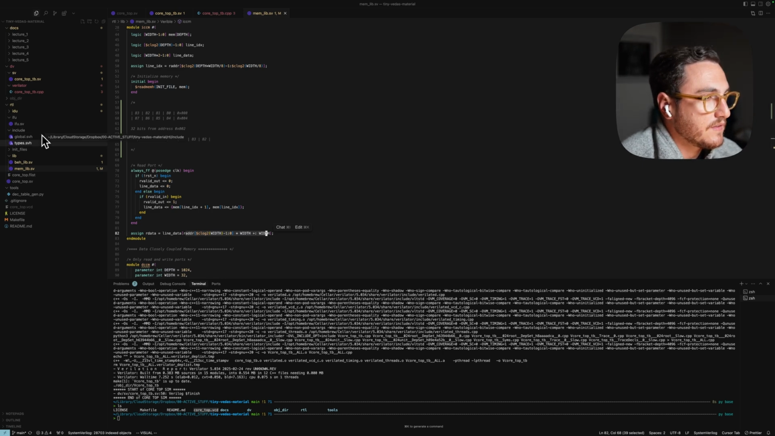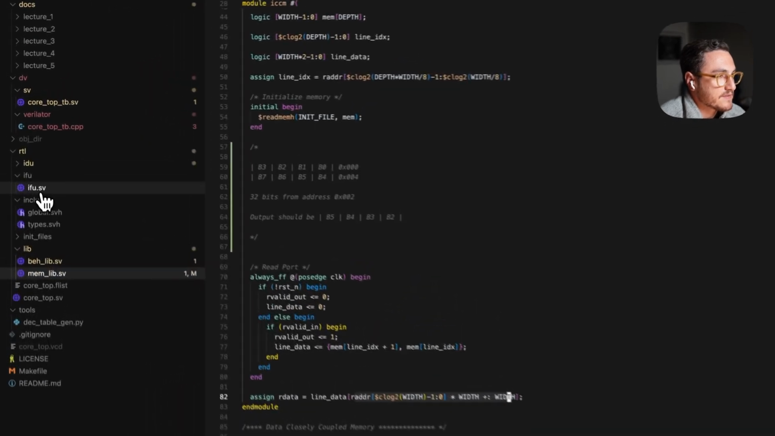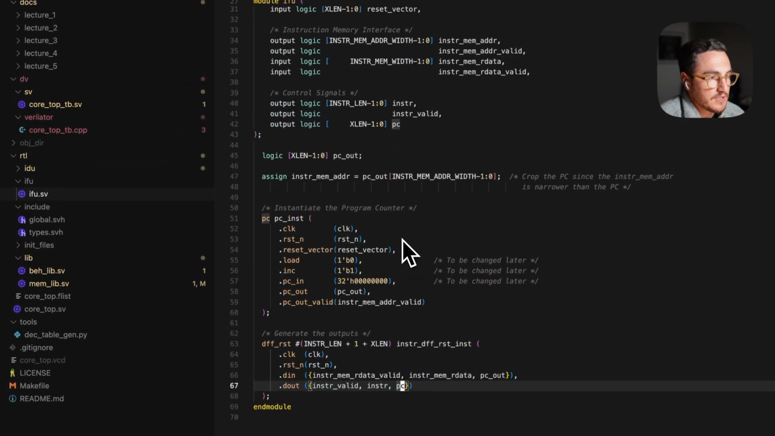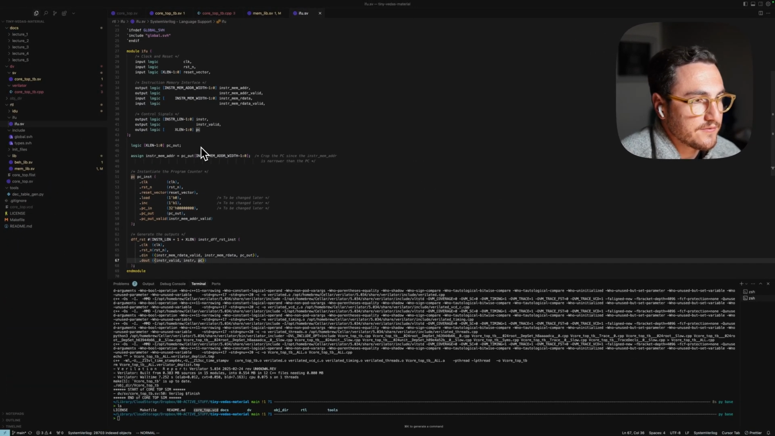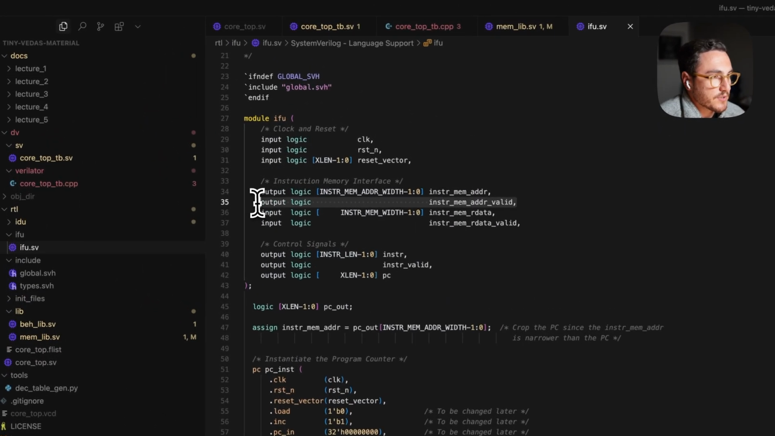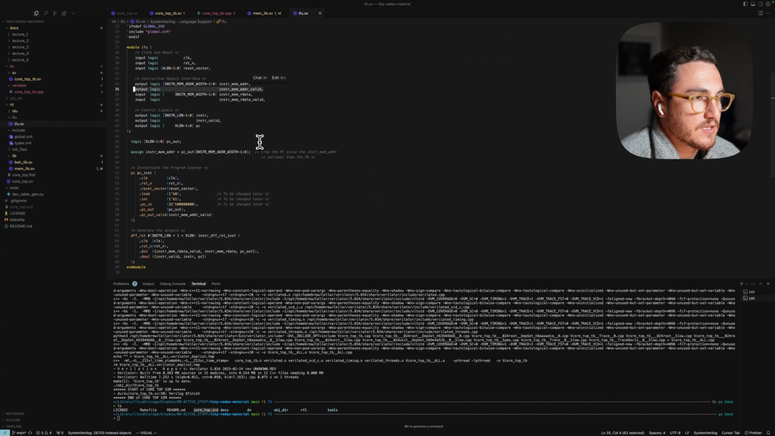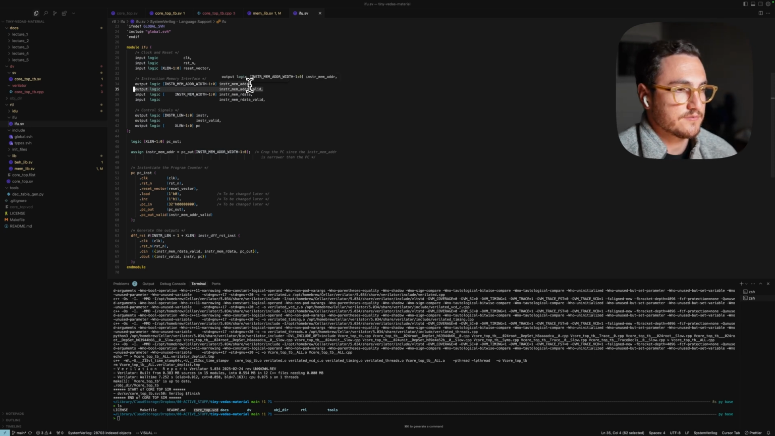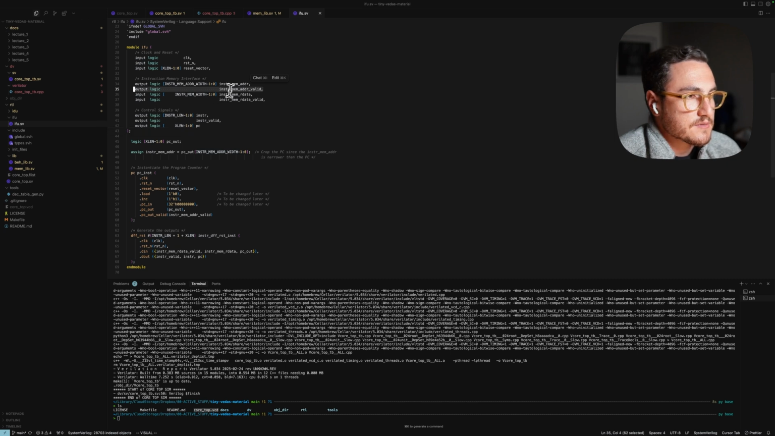Moving forward, let's take a look at the instruction fetch unit that we created in the previous lecture. I've added a couple of things here, but the most important is this instruction memory address valid, to know when we are correctly requesting an instruction from the ICCM. That's pretty much it in terms of the ICCM and IFU connection.